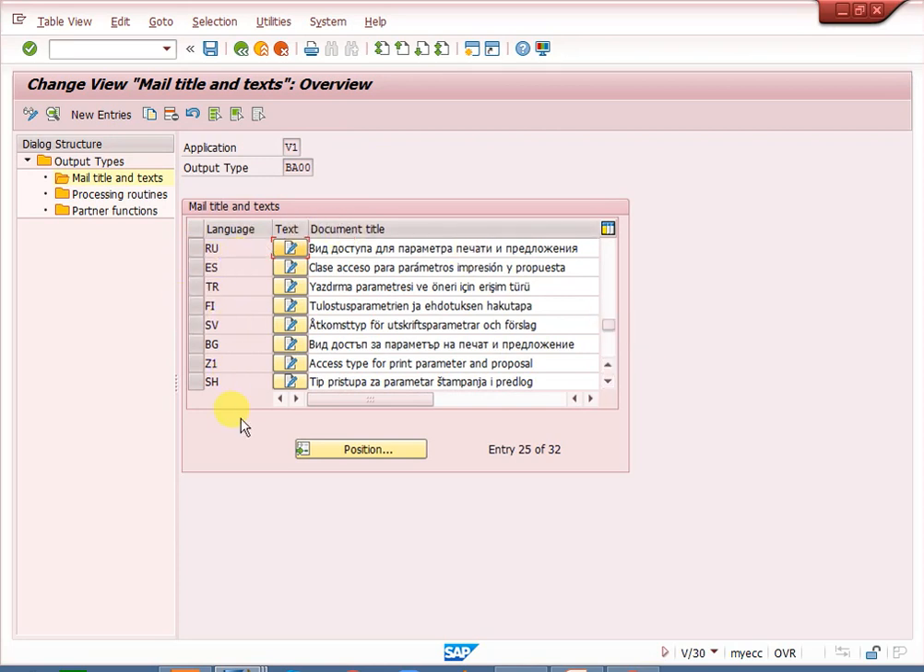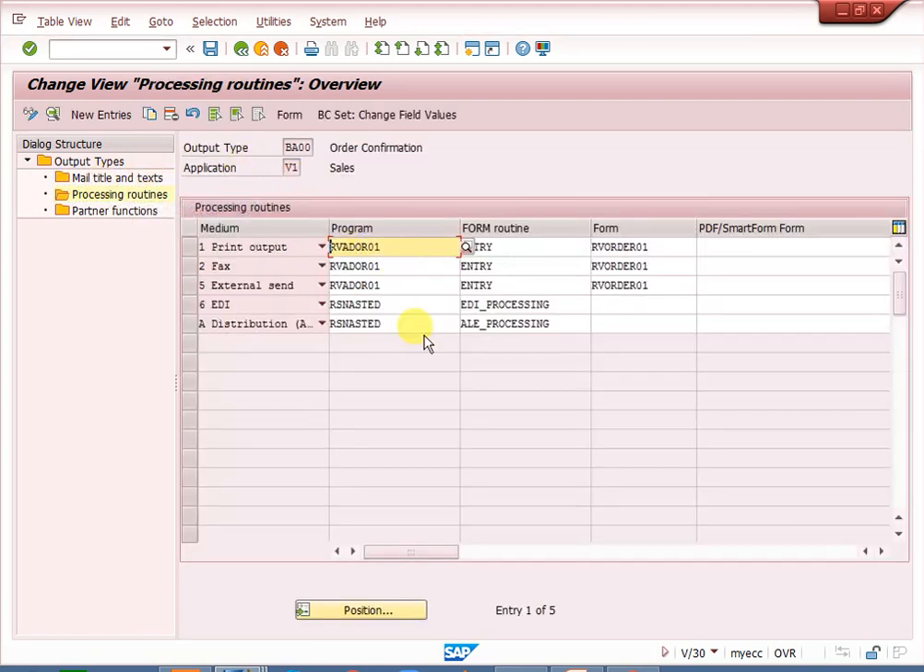Okay, this is the most important. Mail text and title and text are not mandatory. Processing routines is mandatory. Once ABAP creates the program and form, they will assign them to your output type. Sometimes they can provide us the program and form, and we can maintain them here. This is the SAP standard program RVADOR01. The RVORDER01 form is standard. These all are standard that we are using here.